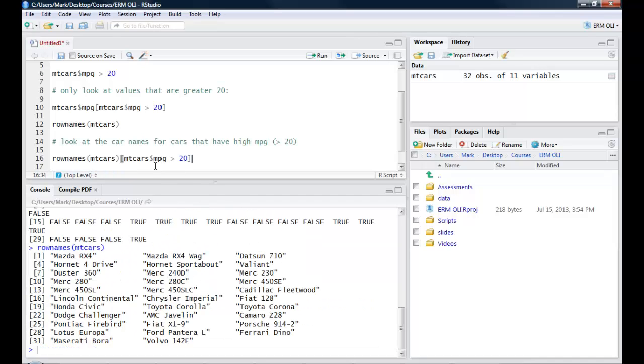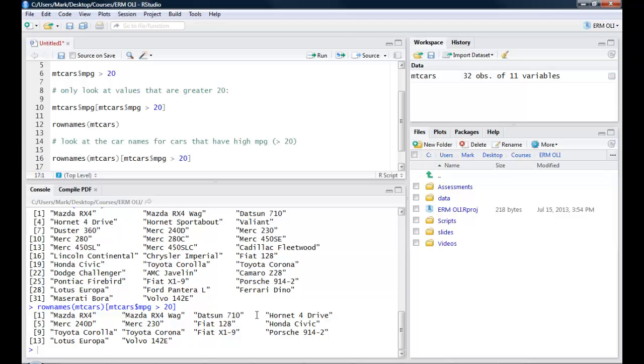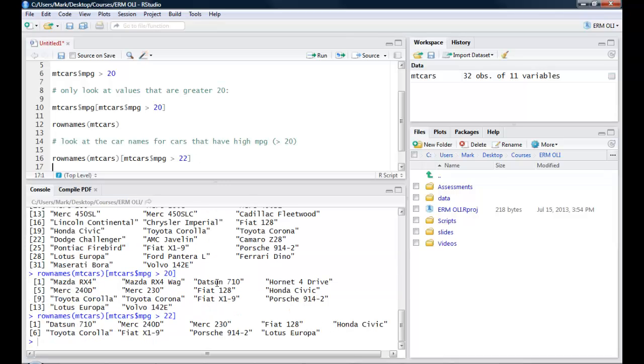And then if I put in brackets this logical vector, this is asking R to only tell me the names of cars for which this vector in here is true. Namely, only for cars that have high miles per gallon. So if I execute this, then I get this smaller subset. So these are just the higher miles per gallon cars. And I could change this constant if I wanted to. So I could make it a more stringent test. So I could say, now only show me the cars that have miles per gallon greater than 22, for example. And now we can see that our list is a little bit shorter.